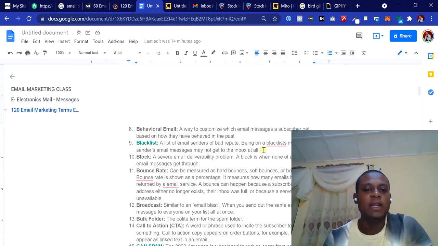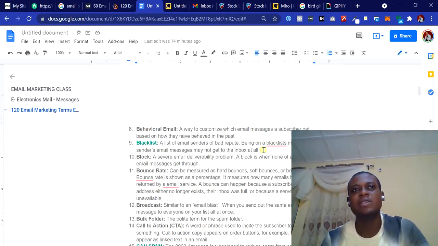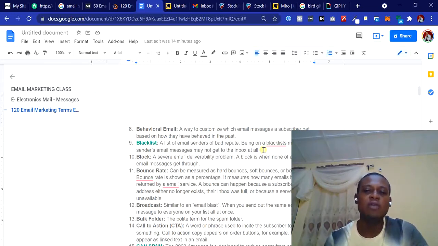Now the number 9 is the blacklist. So we have whitelist, we have blacklist. Blacklist are those people that we still have their emails, their contact information with us, but we blacklist them, so those people are not going to receive our message.